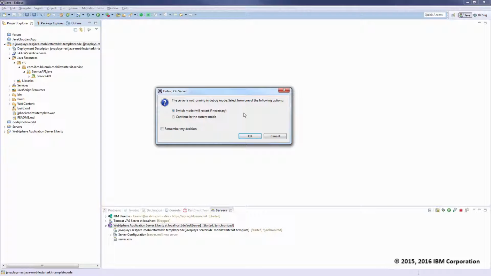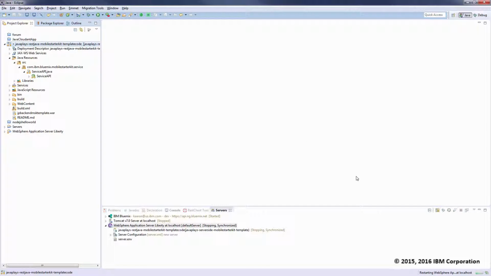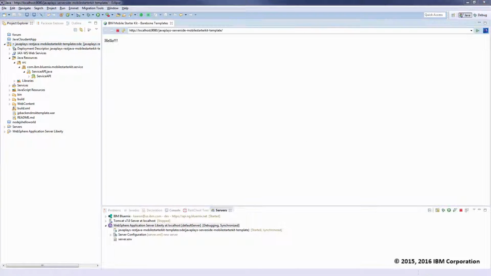Now you'll get this pop-up if your server was already running not in debug mode. So if you see it, just make sure it says switch mode and say OK. When it's complete, you'll see this web page pop up that says hello, and that'll be pointing to your local host. And down here in the servers view, you'll see that your local WAS Liberty server is showing debugging and synchronized.